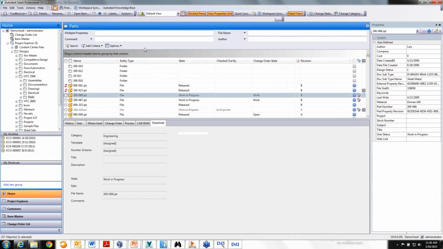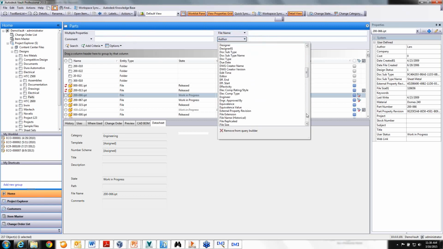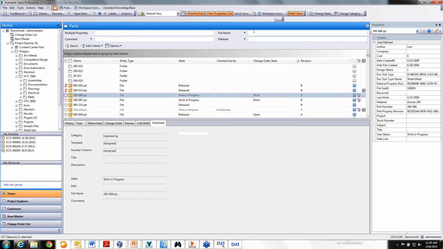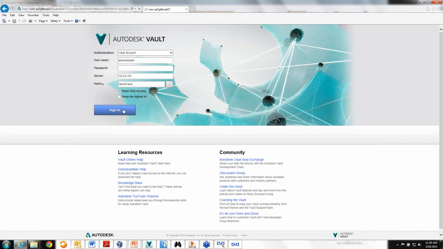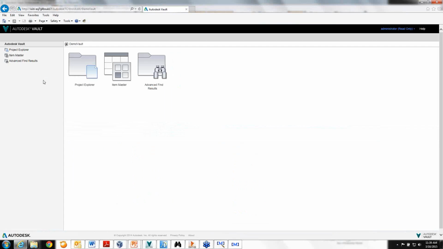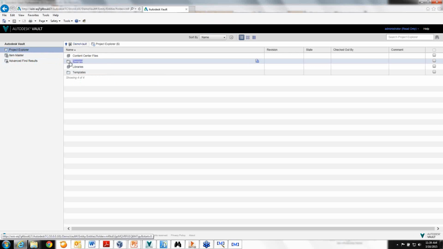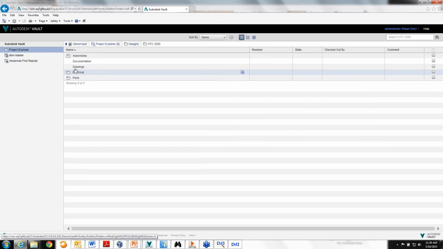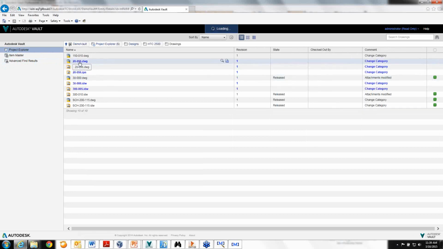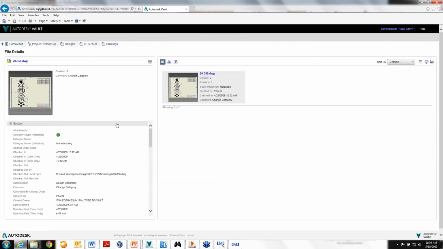In Vault, in the desktop client, it has what they call a query builder panel, which is totally configurable, where you can configure whatever properties you want to search on here. Also, Autodesk has their web client, which has browsing and single property searching. I think this is still firing up my server, but you can browse your Vault folder structure, find a file, and then view it.